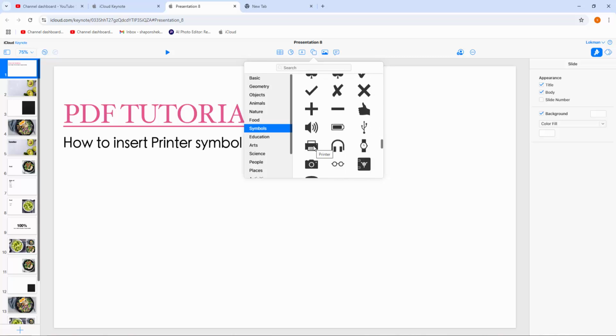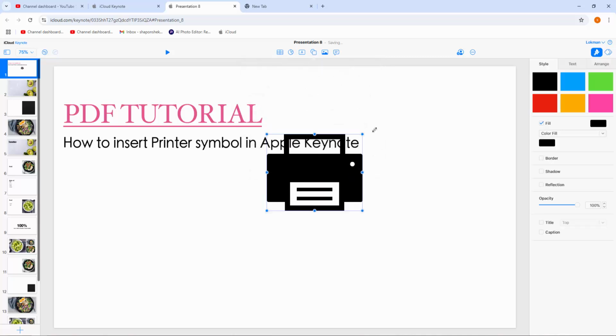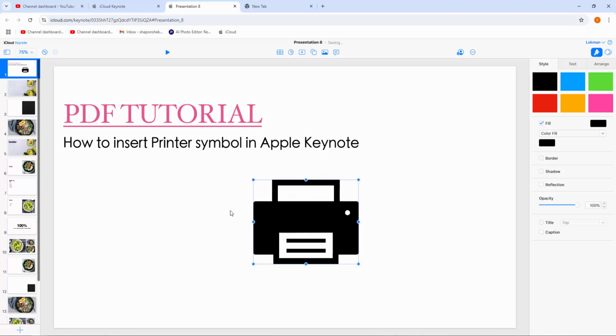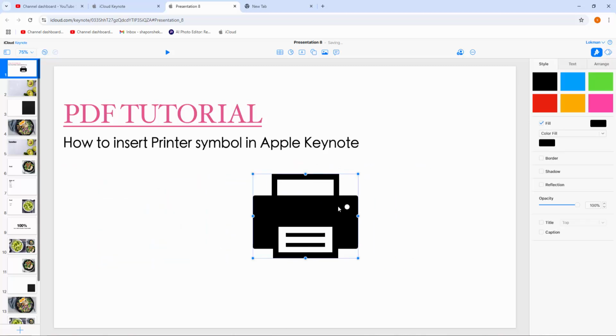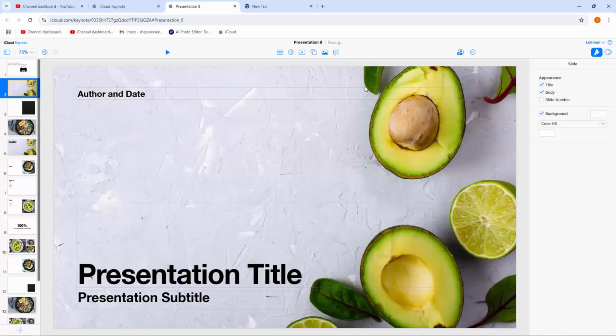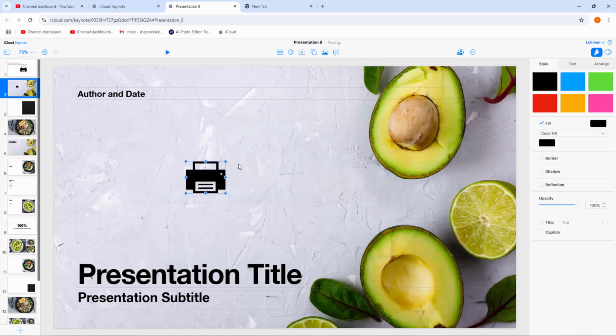Now you can see this is a printer symbol. Now click this and insert it. Now you can increase or decrease the symbol easily, and move the symbol easily. Now go to the third slide and again go to the shape menu and insert the printer symbol.